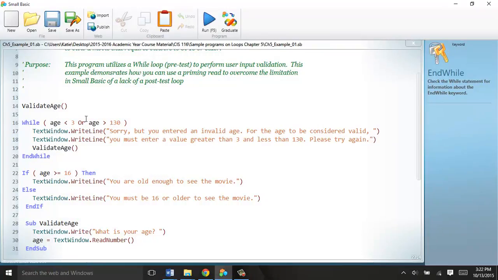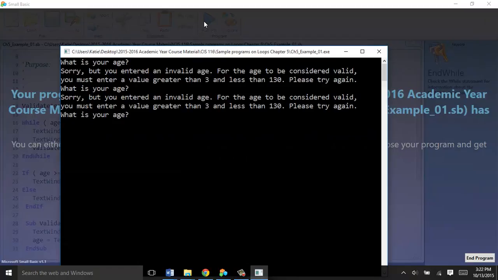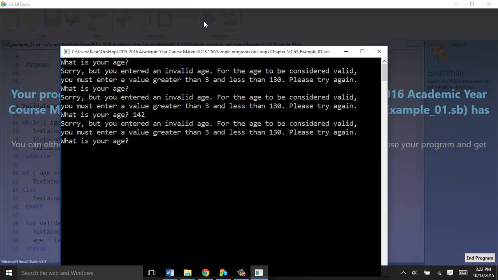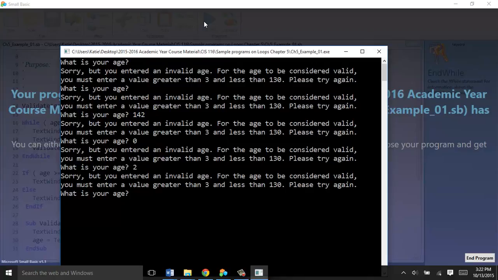Read an age. Oh, 104 is. Oh, see, I'm just hitting enter by accident. 141, it's not a valid age. 0 is not a valid age. 2 is not a valid age. If it's less than 3, so 3 is a valid age. But then it says you must be 16 or older to watch the movie.